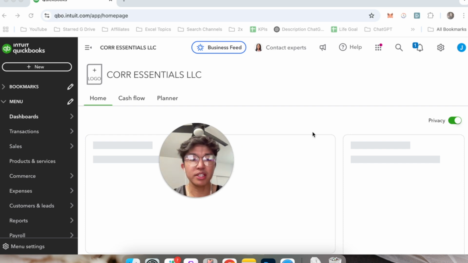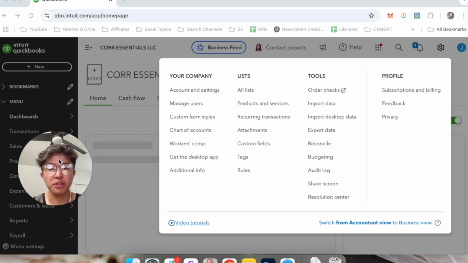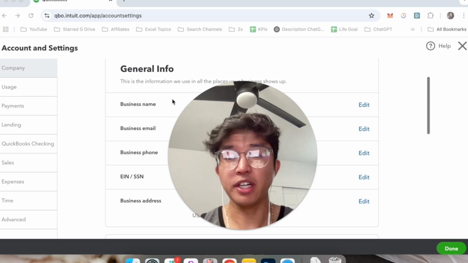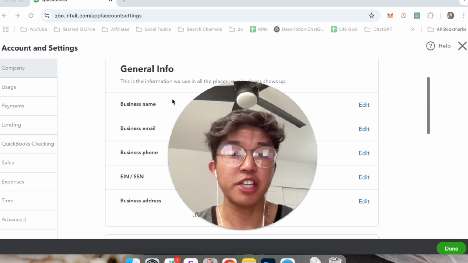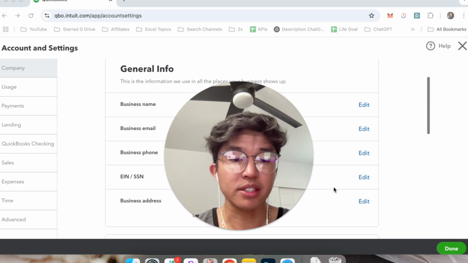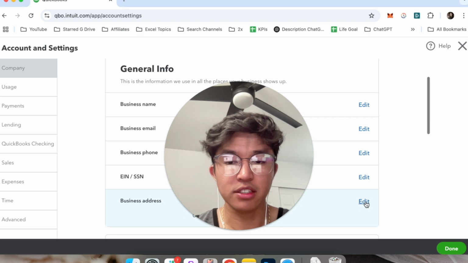Now in order to do this, what you're first going to do is log onto QuickBooks. Then on the upper right hand corner, you want to click on this gear icon. Once you click on this gear icon, you want to click on Account and Settings. And then once you click on Account and Settings, you're going to reach this general info page that looks like this. This general info page gives you your business name, business email, business phone number, and business address. In order to change your business address, you're going to click on Edit right next to the business address.